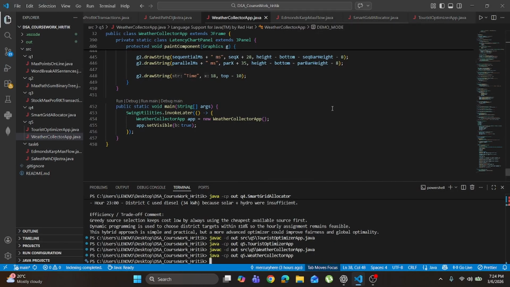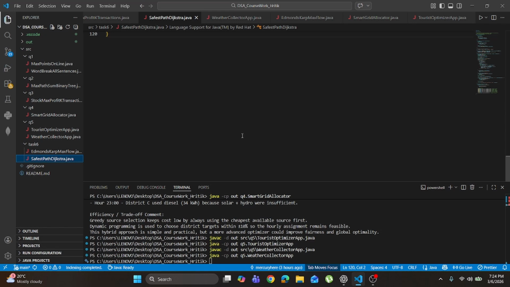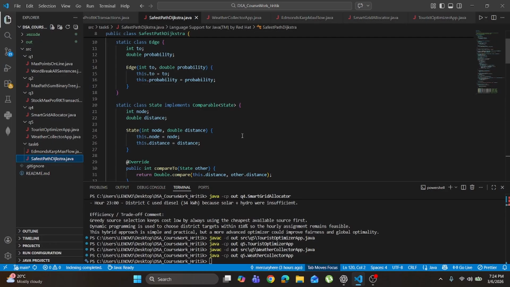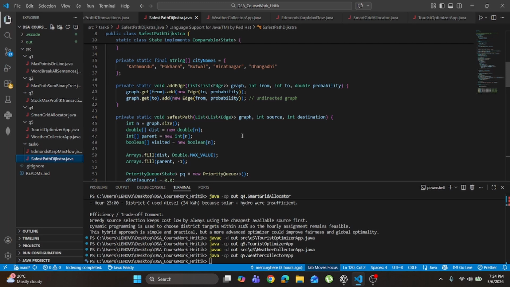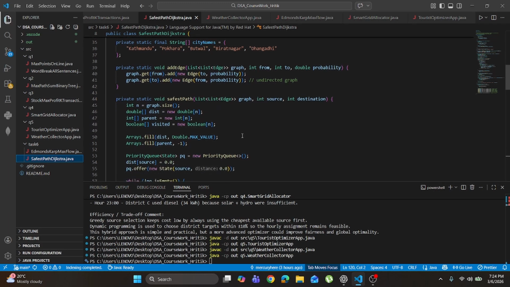Now let's move to the safest path. Question 6 is the safest path problem. Normally, the Dijkstra algorithm works with additive weights, but here the safety of a path is the product of probabilities. To solve this, I transformed each edge probability using negative logarithm, as you can see here. That changes the product maximization problem into a sum minimization problem.